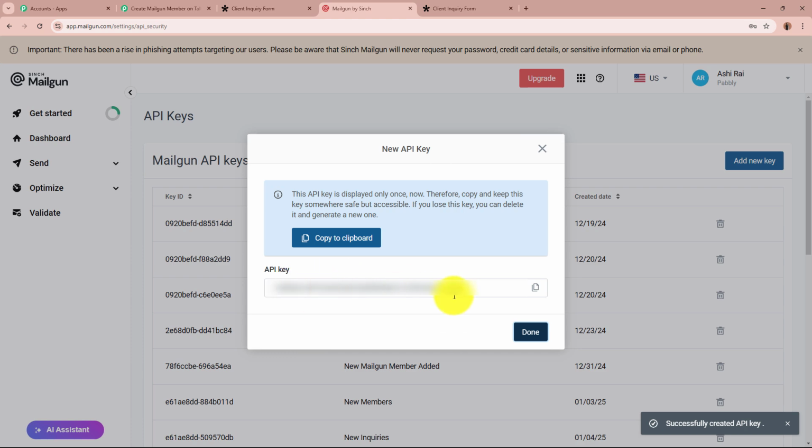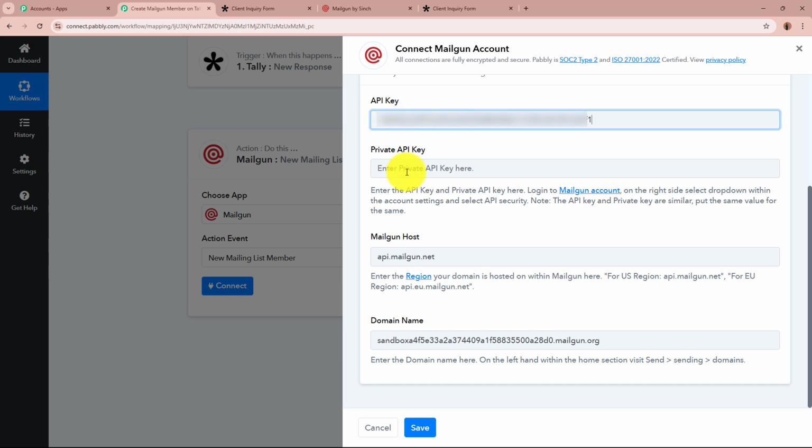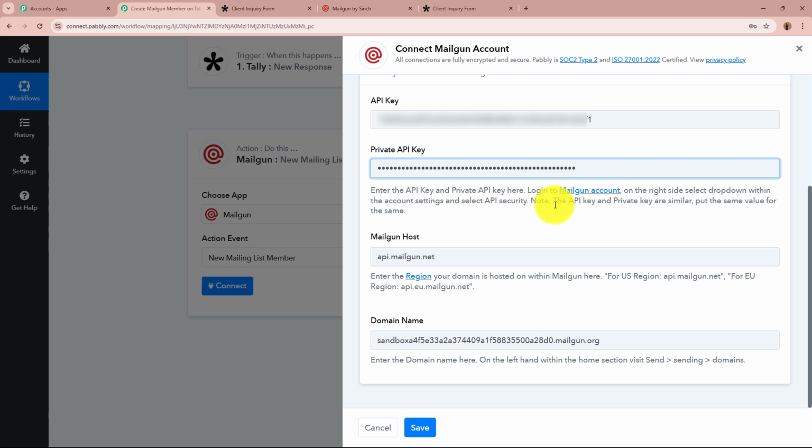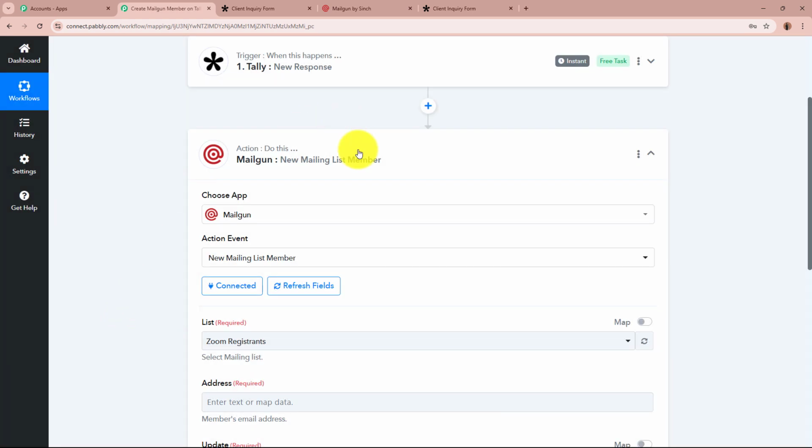As we have done that, here we have the API key. I'm going to copy it. I will click on done and quickly paste it over here. Now we have to enter the private API key. Do not worry, the private API key is the same as the API key, so we just have to enter the same over here. It is saying the API key and private key are similar, so put the same value for both. After entering all the details, let's click on save. And as we have done that, the connection between Mailgun and Pabbly Connect is built successfully.